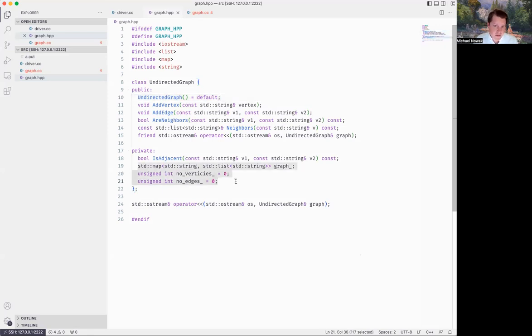Graph will be default constructed using the standard library map's default constructor. And then you can see here for the primitive types, number of vertices and number of edges, I have explicitly initialized them with 0. These are sensible starting values since we're going to count up from 0 as a vertex is added to our graph or as an edge is added to our graph.